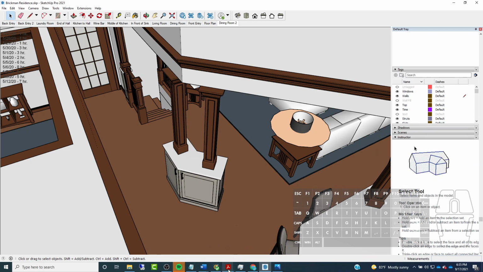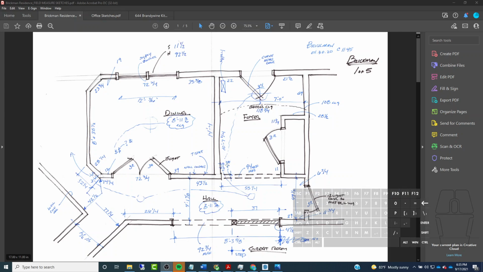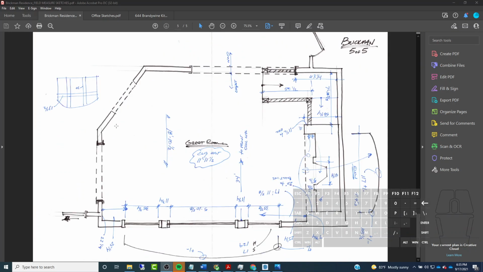So he sent me his sketches, and we'll see if we can get those to load here. All right, so he sent me his sketches. He did a total of 5 different sketches here. All right, and this is what his sketches look like. Right, so you can see there's a lot going on here. There's a lot of notes.